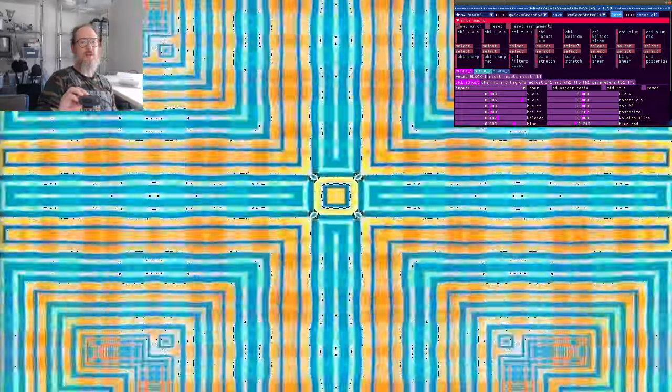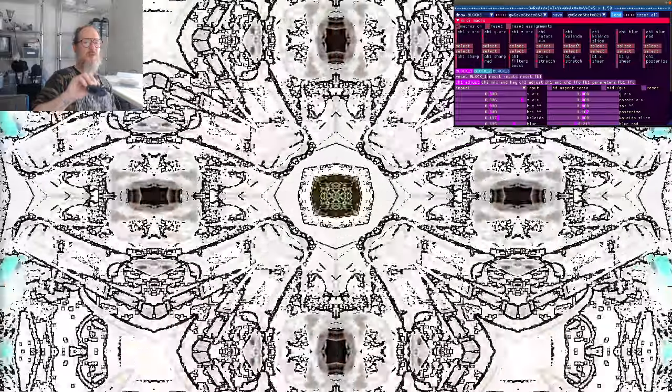Point your camera at the screen. This, of course, is about doing some camera feedback. Yeah, pretty self-explanatory. This is just for doing weird camera stuff.